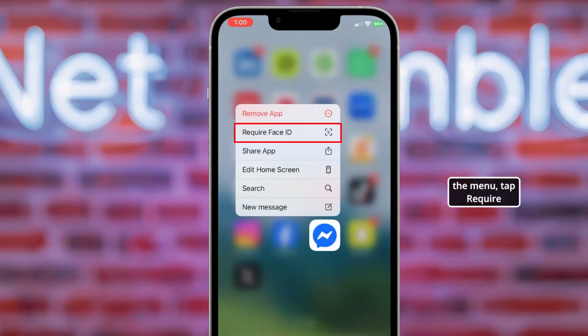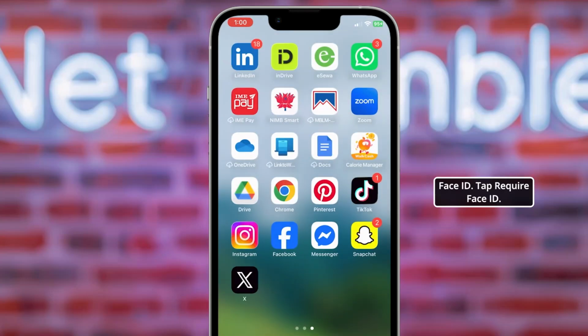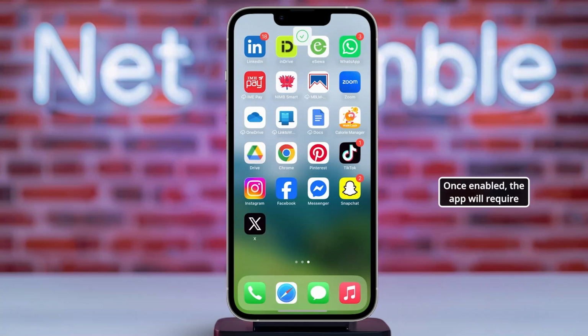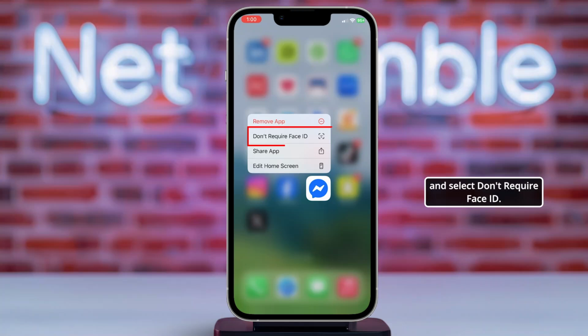From the menu, tap Require Face ID. Once enabled, the app will require Face ID, Touch ID, or your passcode every time you open it. This also hides the app's content from notifications, search results, and previews, making it much more private. If you ever want to unlock it, just tap and hold the app again and select Don't Require Face ID.